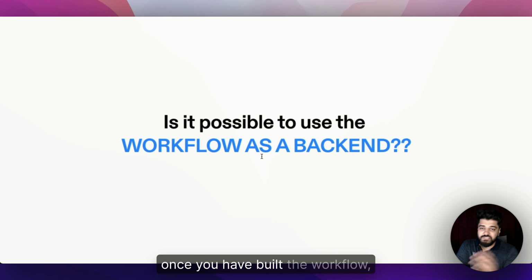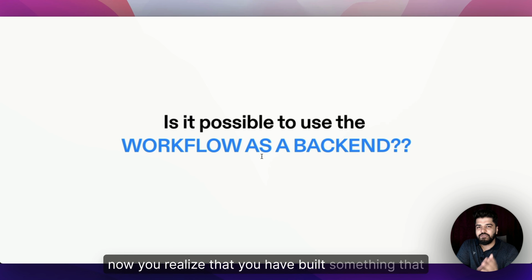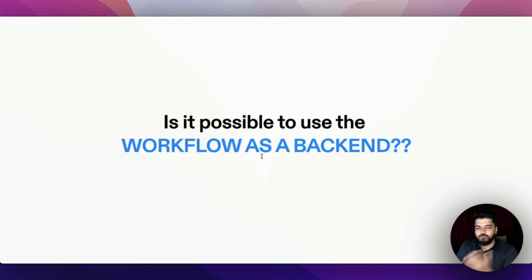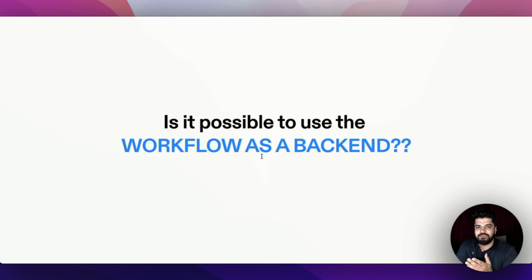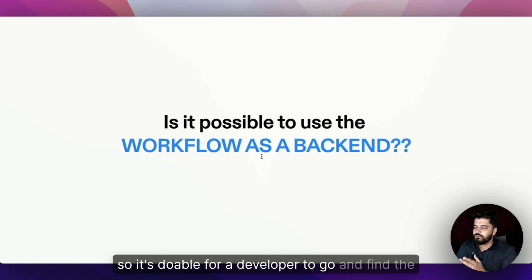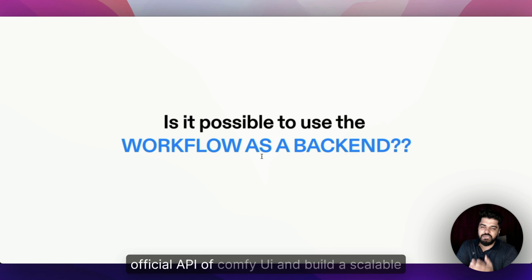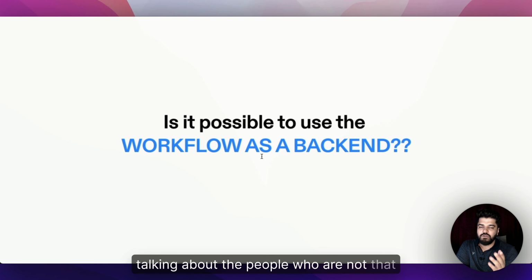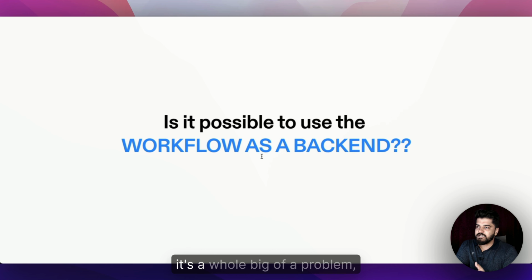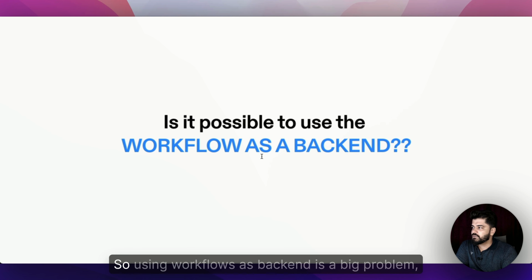Apart from this, once you have built the workflow, you realize that you have built something so robust and so complex that you want to use it as a backend. It's doable for a developer to go and find the official API of ComfyUI and build a scalable backend on top of it, but even for a developer, it's quite some effort. And for people who are not that technically savvy, it's a whole big problem, right? So using workflows as a backend is a big problem.